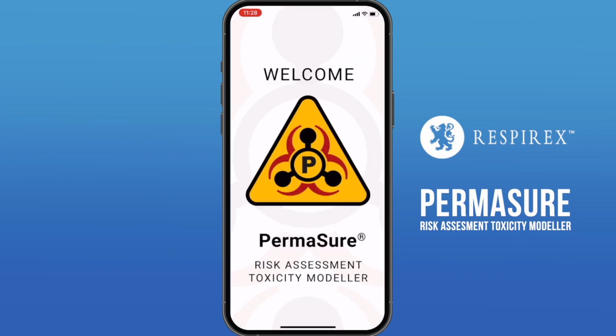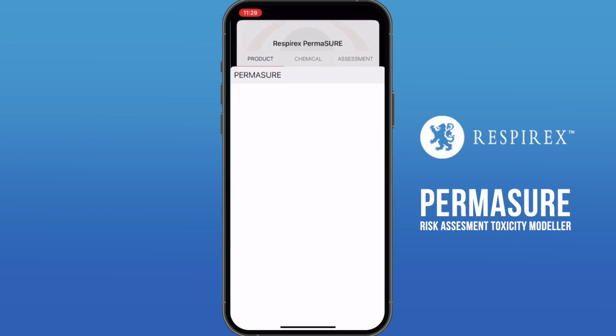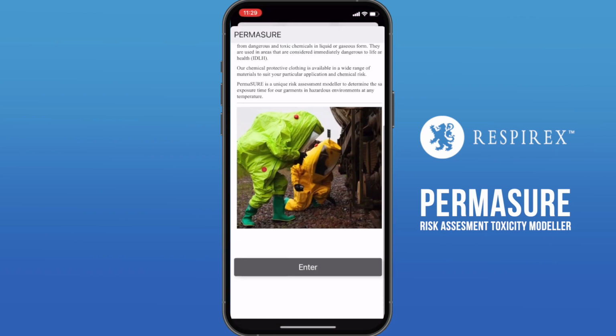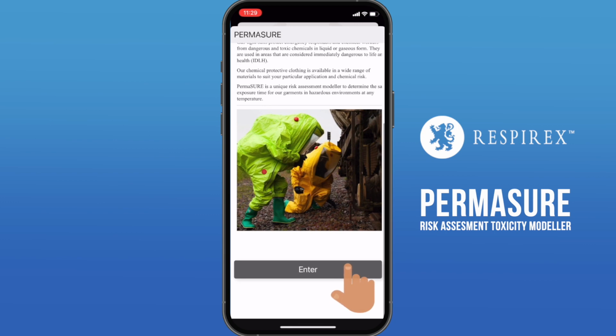When you first log in, you are presented with a splash screen with an introduction to Respirex and PermaSURE. Simply tap Enter to access the modeler.